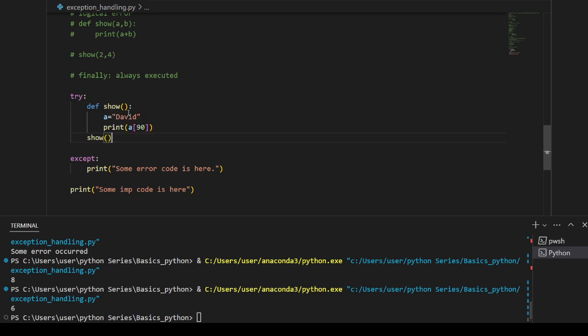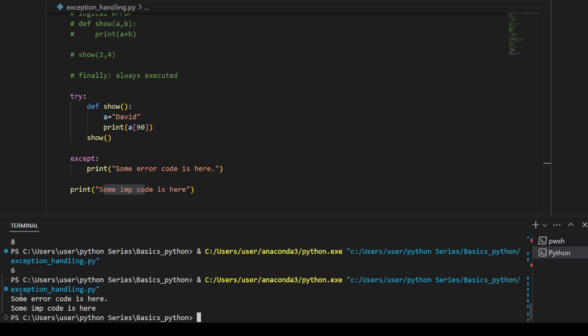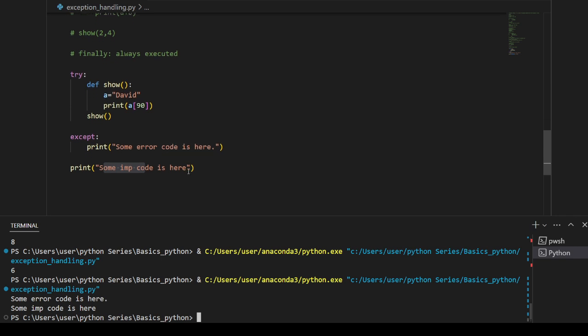Okay, this will execute, show and a equal to David, it's okay. And over here there will occur the index error. So if any error occurs in this piece of code, then it will move to the except block. Some code is here will run, and this will also print some important code is here. So if I run this, it prints some important code is here and some error code is here.